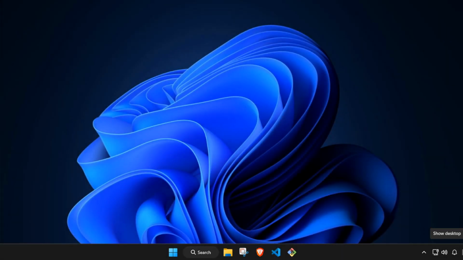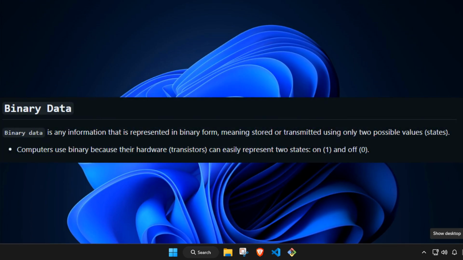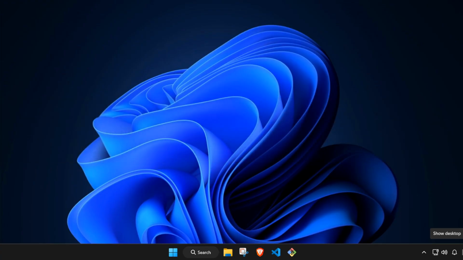Let's talk about files, folders, programs, and processes. The first thing we need to talk about is binary data. So any data that the computer is going to store, everything on the computer is going to be binary data. So this is any information that can be represented in 2 possible states. And we typically think of it as 1s and 0s because the transistors in the hardware of the computer can represent those as on and off.